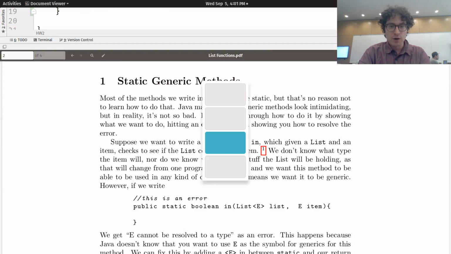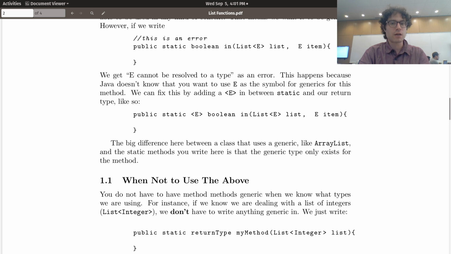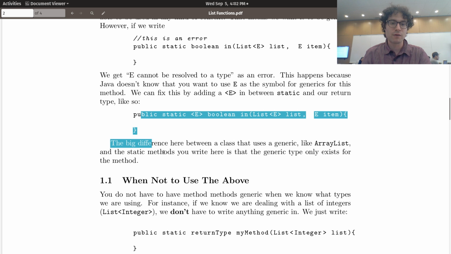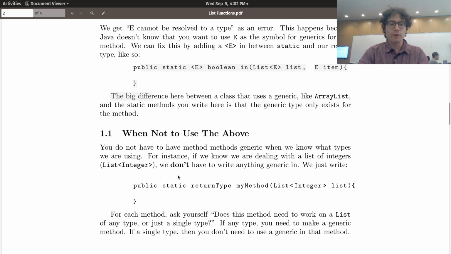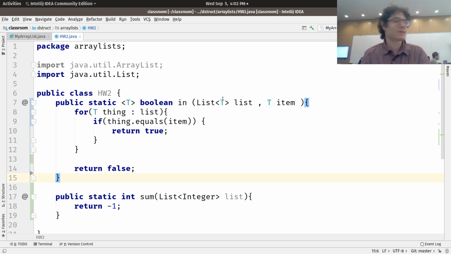Okay, so the key here for this assignment is knowing, and I have the correct way to do it right here, when you do not want to use it. Well, we use generics when we know everything is going to be the same type, but we don't know what the type's going to be, right? When we don't know what the type is going to be, but we know everything's going to be the same type, we use this format.